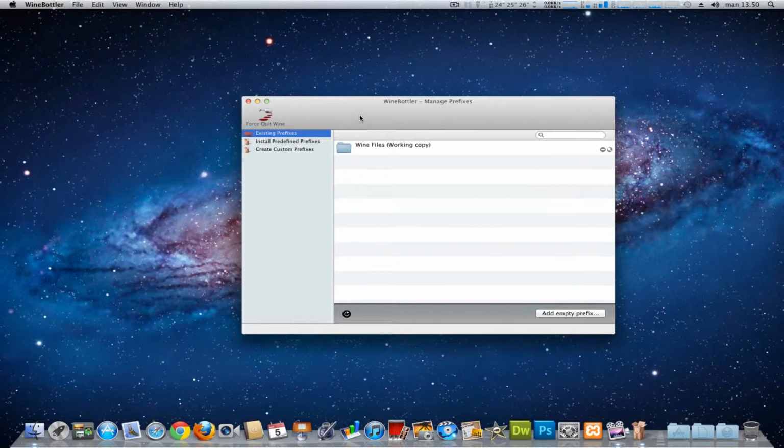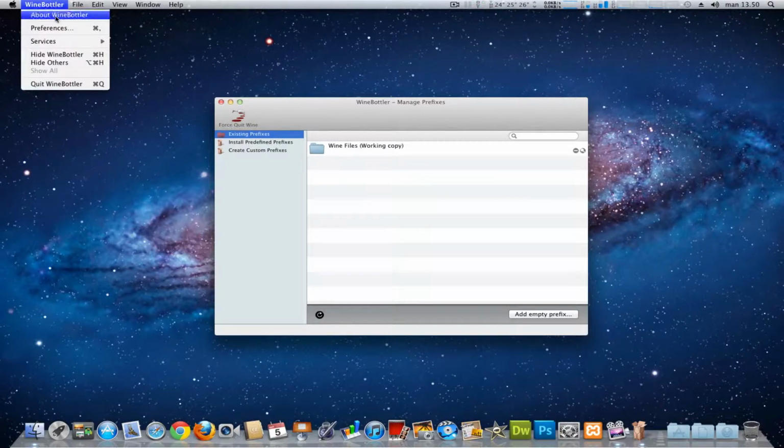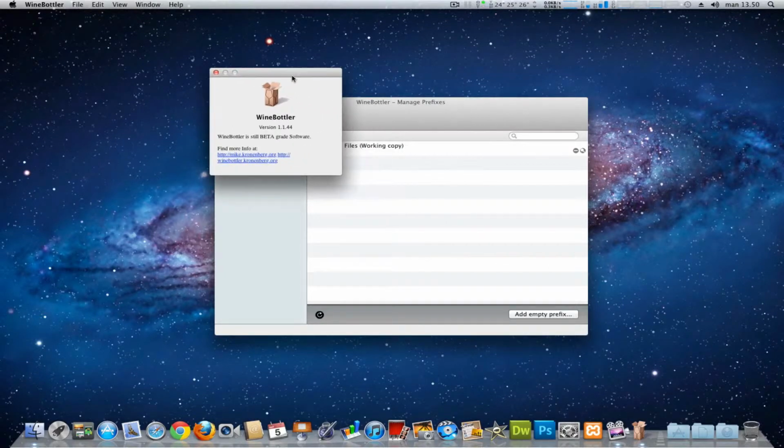Here we have the WineBottler application. If you launch it the first time, you may have some other windows. I will refer to my WineBottler tutorial; I'll put a link in the description for you. And here you can see I have About WineBottler. You can see here 1.1.44. That's the version you download. So I know the latest version is called 1.2.2 or something like that.